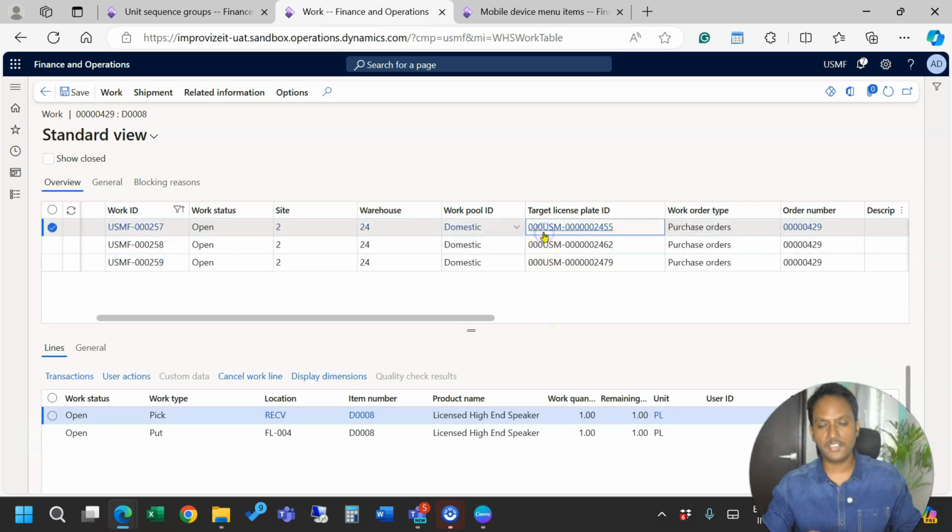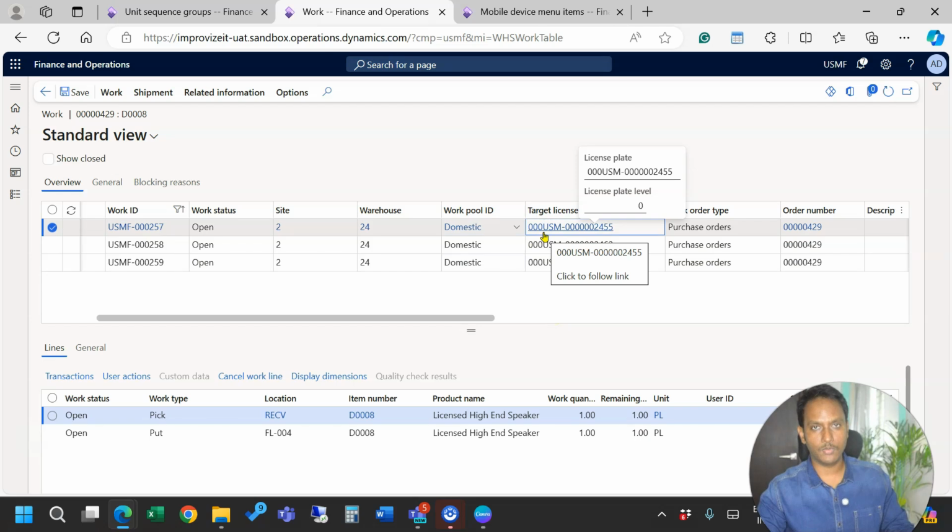Because these two are pallets, you have this license plate number, and you can configure the label printing through which you generate this license plate number and the contents available within that pallet. That's what you will generate in a simple label that can be stuck onto the pallet. So the system generated different license plate numbers based on your unit sequence groups. That's the point I wanted to make.